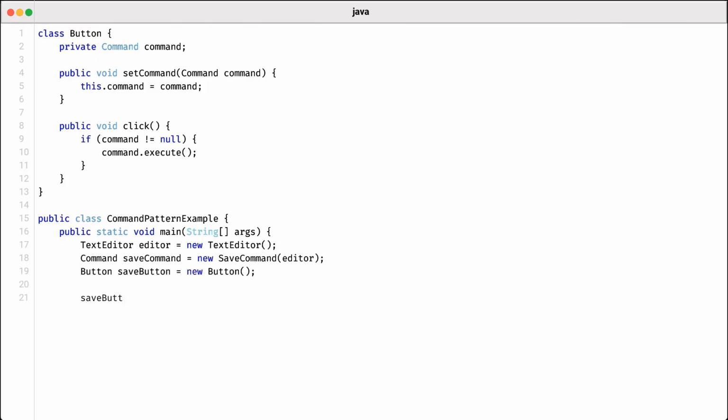When the click method is invoked, it checks whether a command has been set. If so, it calls the execute method on the command object. This structure allows us to maintain a clean separation between the user interface and the underlying functionality, embodying the essence of the command pattern by decoupling the action from the invoker.